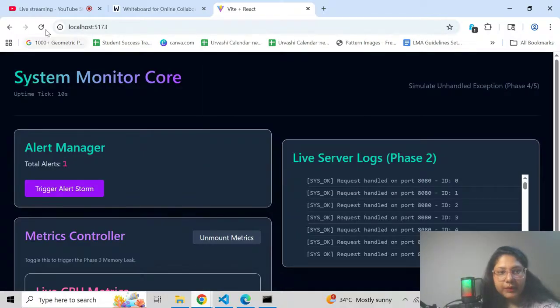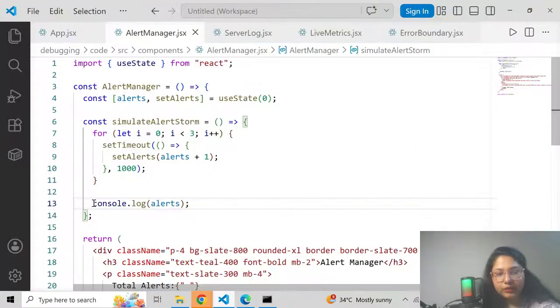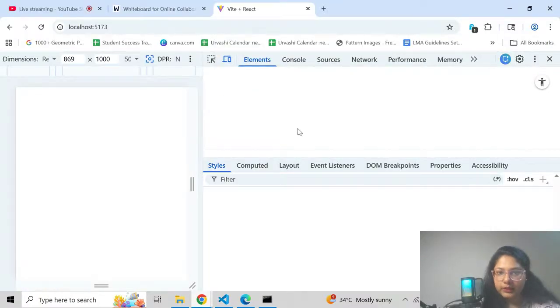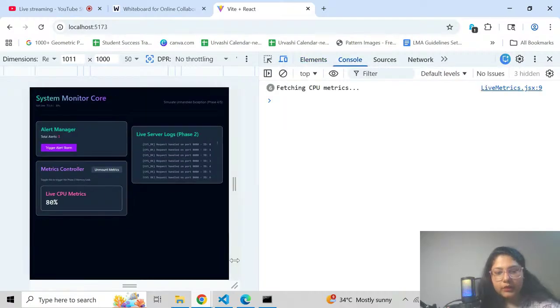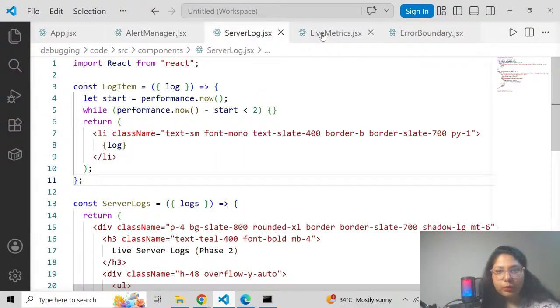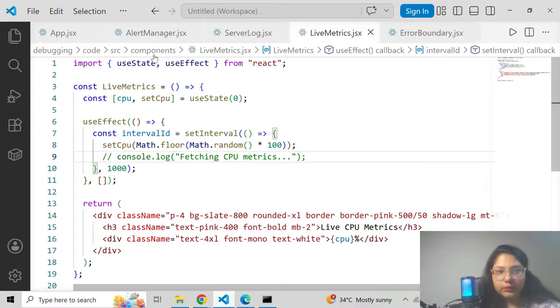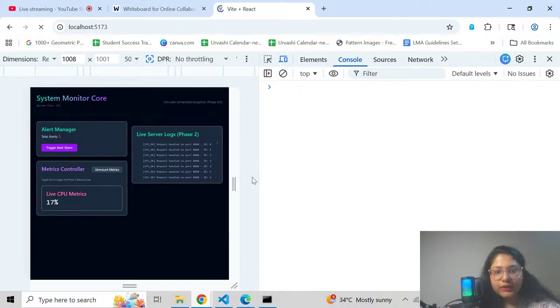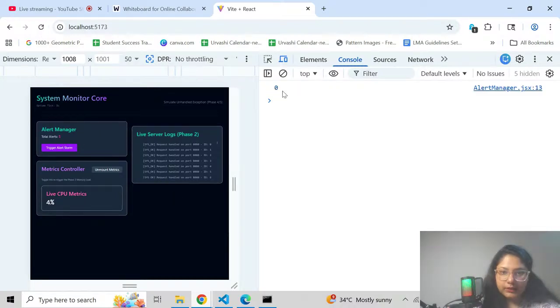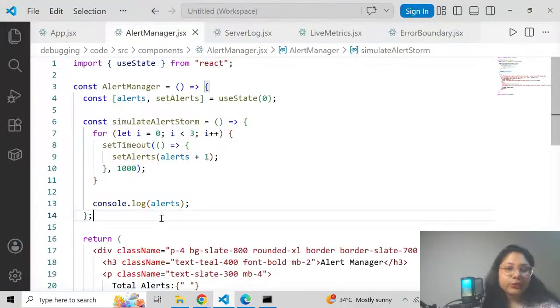Also, let's see in the inspect console what we are getting. If I'm consoling these alerts, what are we getting here? For a moment, I'm commenting this console line. Now see, even to show you guys this value, I'm again consoling everything. Now if I click on this button over here, it is giving me 0. If I click on it, it is giving me 1. If I click on this, it is giving me 2. Ideally it should be 3, because I am iterating over it.